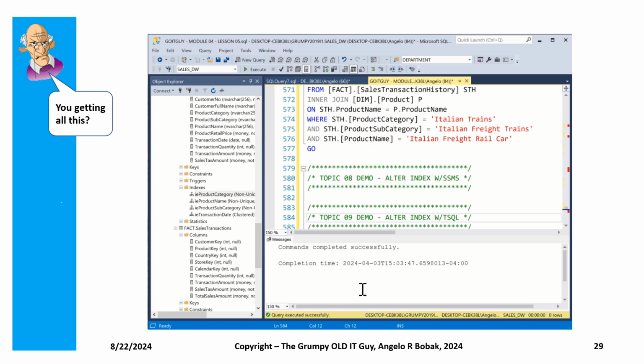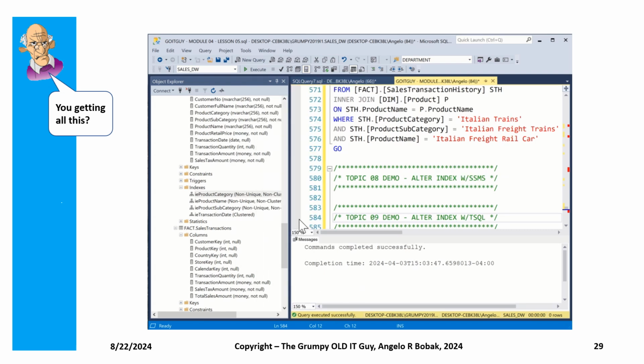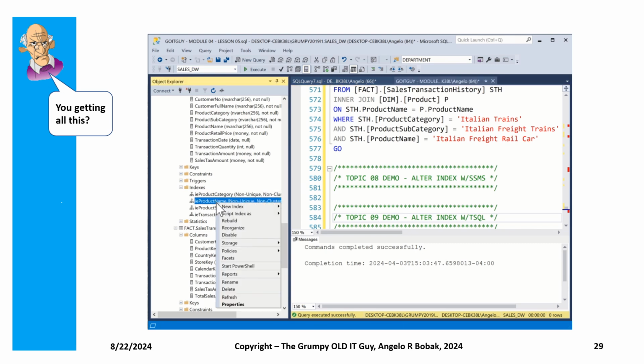Okay, now we're going to alter an index with SSMS. Should we create a new one first? Now let's pick one here. We'll pick the product name, right click on it. What do we want to do? We want to rebuild it? No. Let's see. Rename it? No. Let's go to properties.